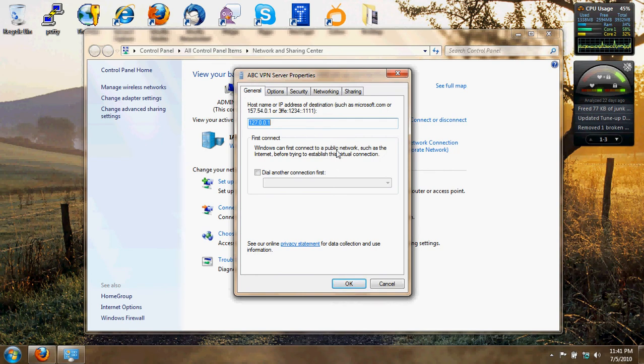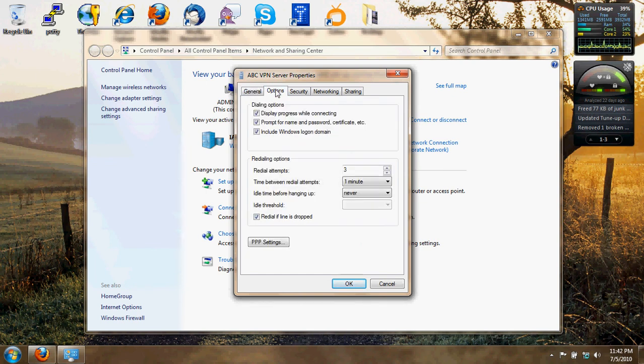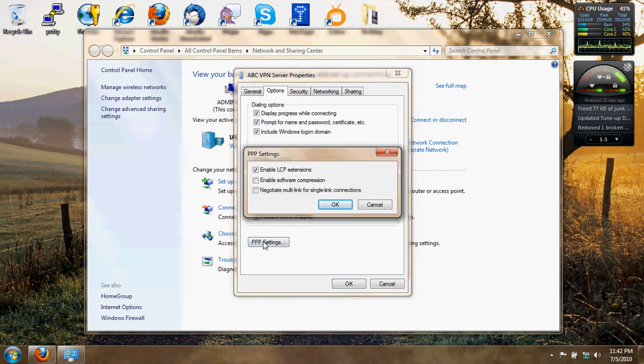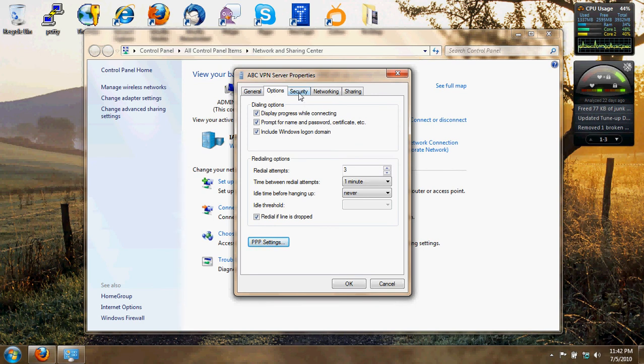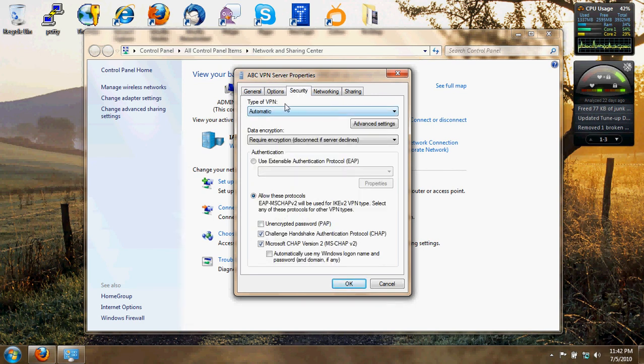There are a few things that we can modify in here to produce the best operational capacity that we can get from our VPN server, and also to provide stability and the type of security our VPN server supports. So the first thing you want to look at is the Options tab. All of this is fine. All of these are fine. What you want to do is go into the PPP settings, and make sure that all three boxes are ticked.